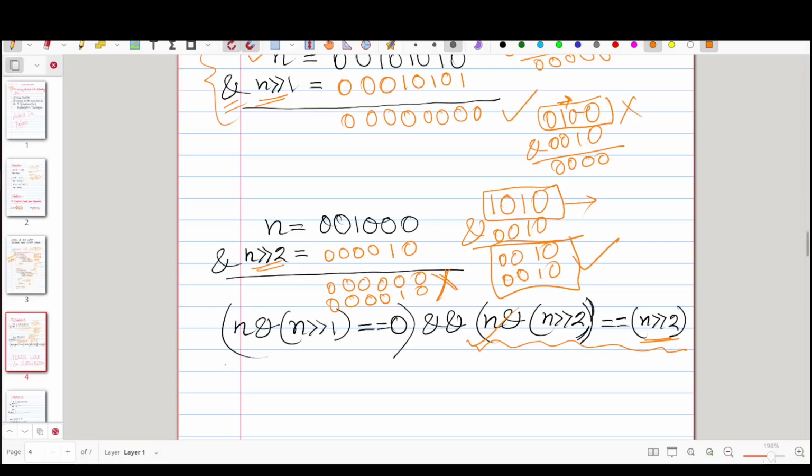So in this way, this is the main, complete condition: n ampersand n shifted to the right 1 equal to 0, and n ampersand n shifted to the right 2 equal to right shift 2 of n, then it's actually true. That means if these things happen, then it is true, else false. This is one optimization approach.